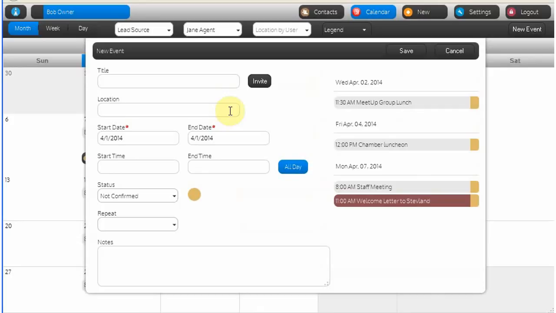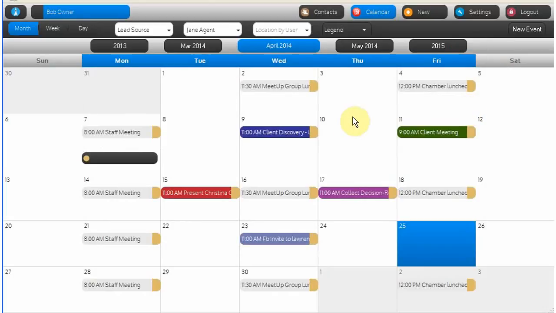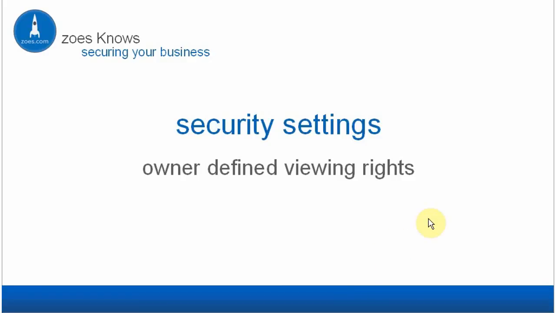So that's your calendar. Now I want to pop out here and show you 2 final important features that we're going to use to build and grow your business and that really help you with your business security. So let's log out here. This is a fantastic feature when it comes to protecting your book of business. As the business owner, you are going to have the ability to control who has access and who does not have access to your clients' information.